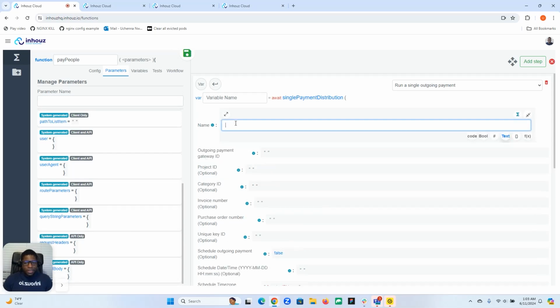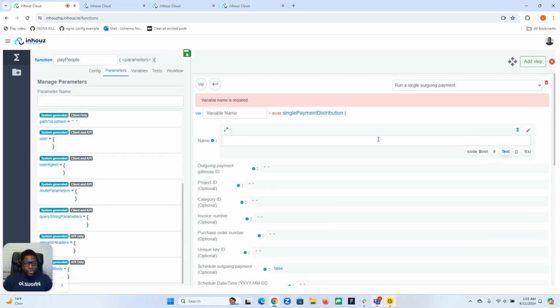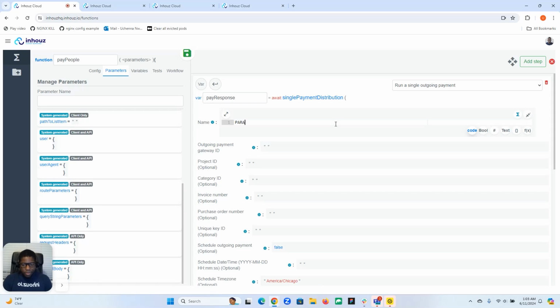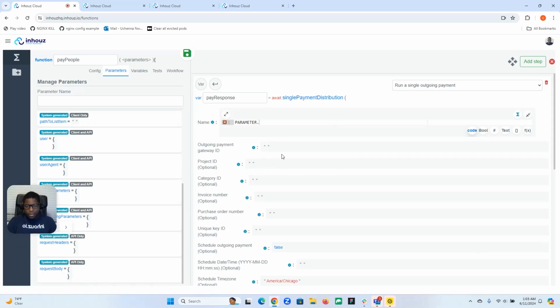If this was an API and we were using the request body, let's say we had a name for it, we could just bind this to, let's just give this a name, pay response. We could bind this to, let's say, parameter dot request body, and let's say the field was name. All right, in our request JSON. Okay, that's if you were using an API.